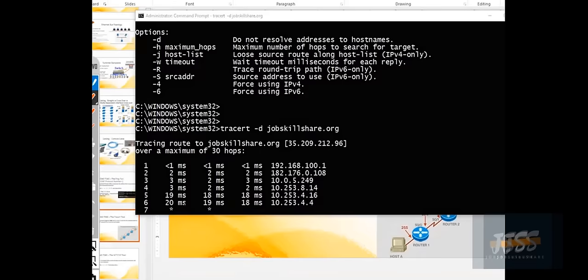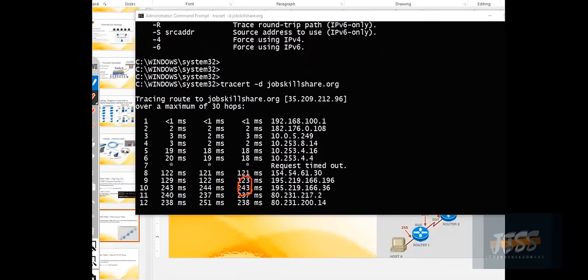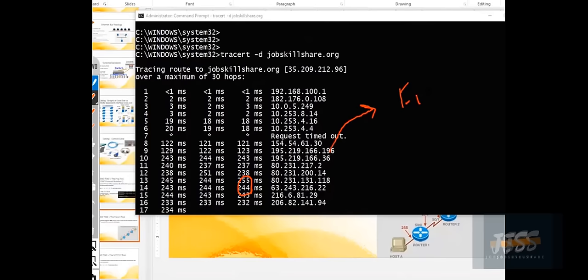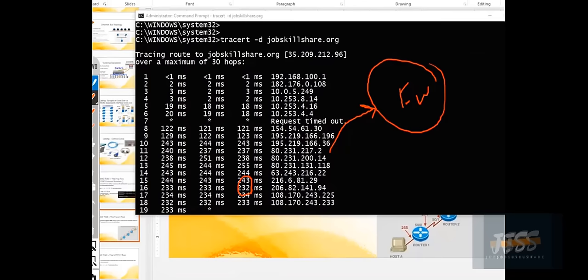Another very important thing here: did you notice these tags? Whenever you come across these stars, it doesn't mean that this device is not responding. This device is responding, but basically there is a kind of firewall device installed that is denying these ICMP pings from hitting this host machine. So this is a security mechanism.